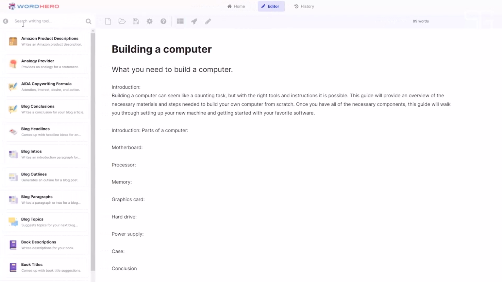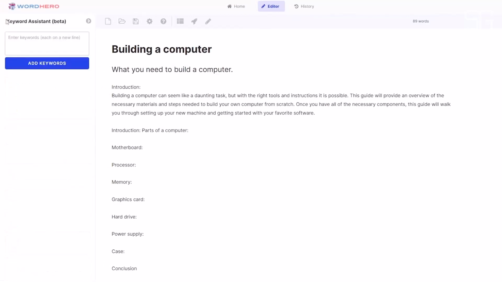If you want to include certain keywords for SEO, then you have here a keyword assistant. You can add all of the keywords you want to be included in your paragraphs here and just click on add keywords, and then the AI should be including all of those words in your paragraphs.